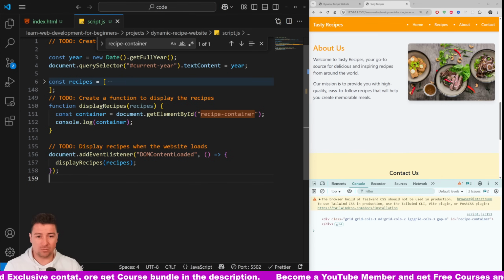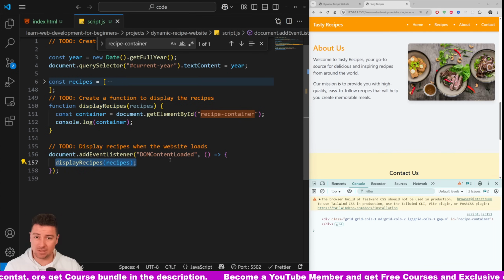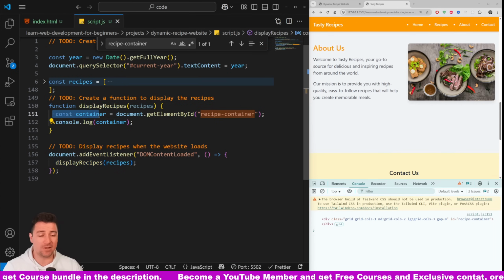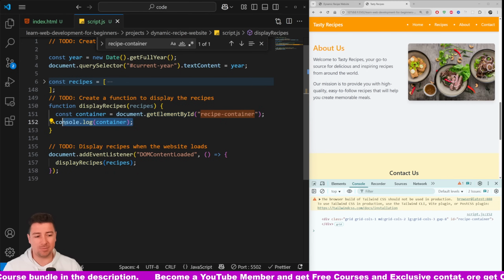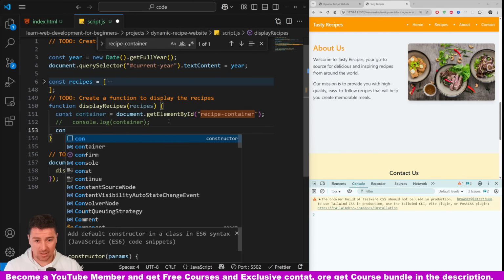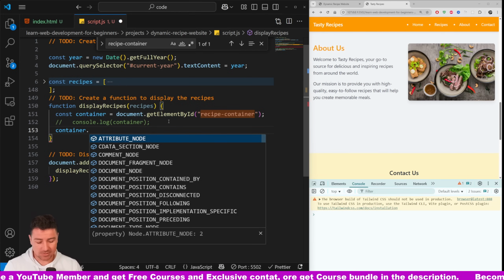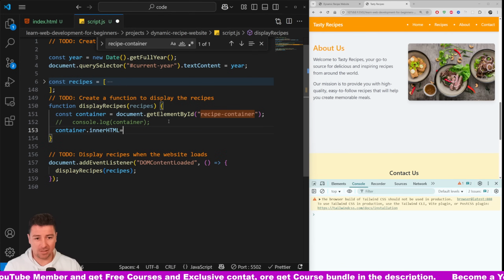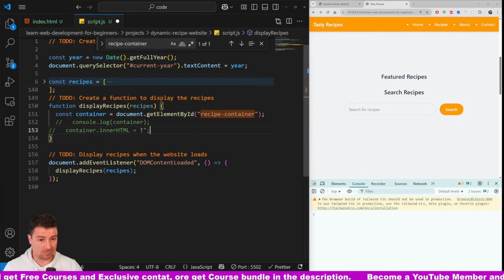So what is happening here? The display function is triggered when the website loads, and for now the function is just creating a variable, grabbing the container and displaying it in the console. Boom, simple as that. So I'm going to comment this out. We know that the recipe container is in the website and we can have access to it. Next, we're going to take the container, and this is DOM manipulation. Basically, we're going to take its innerHTML and place absolutely nothing in there.